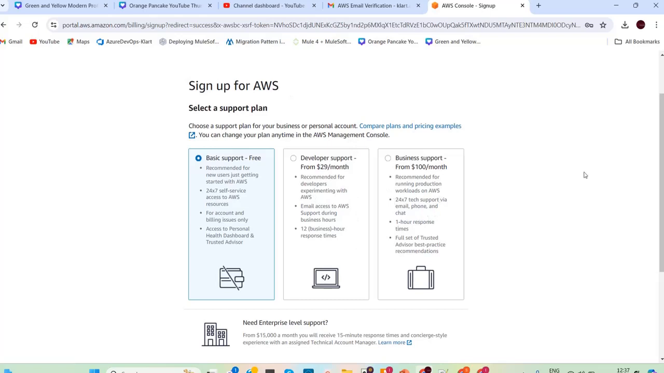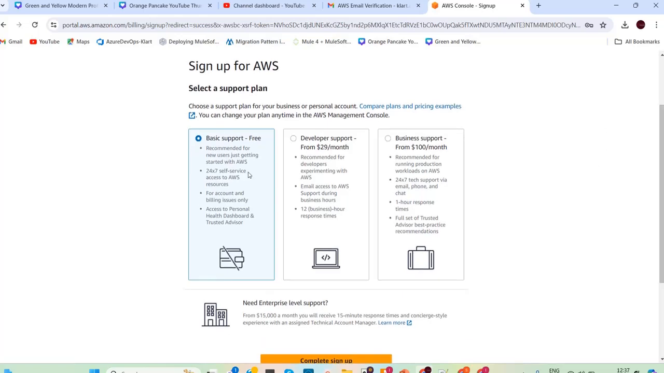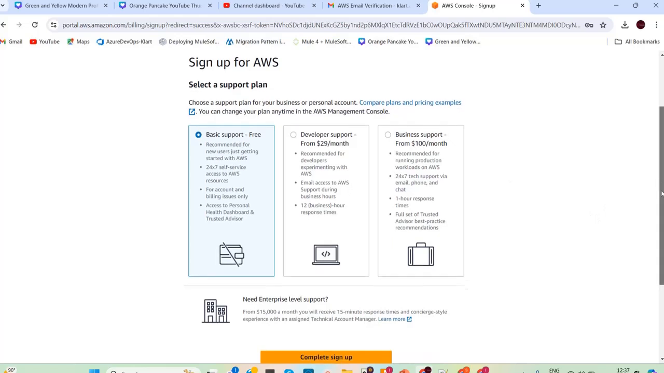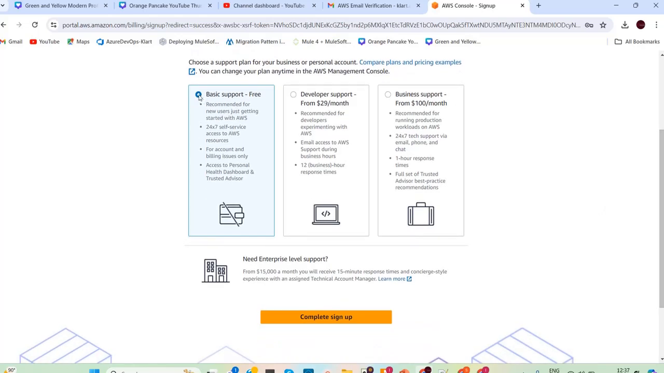What does support mean? If you need any information or any help, the AWS support team will help you. So for us, as this is the free tier and we are doing it for practice purpose, just select the basic support, which is free. It will not be chargeable. It gives 24 by 7 self-service AWS resources, recommended for new users just getting started with AWS. It is selected by default, so just leave it as it is. Then you can click on complete sign up.